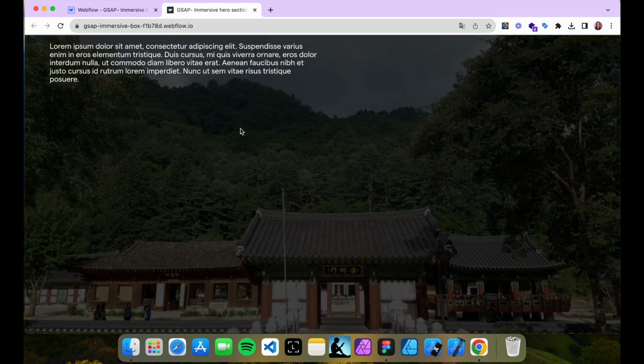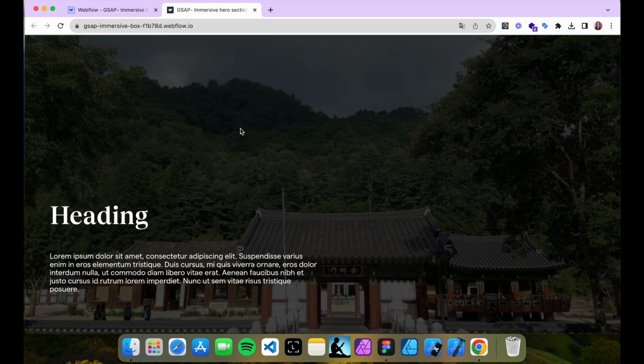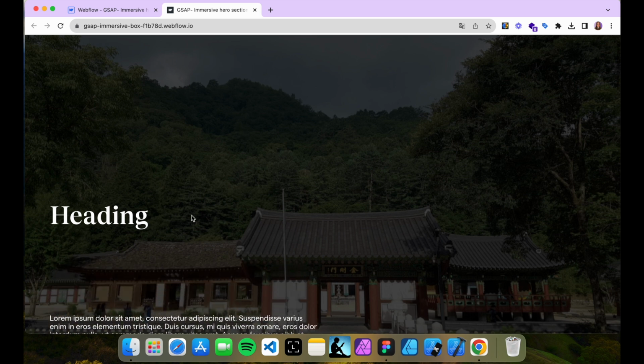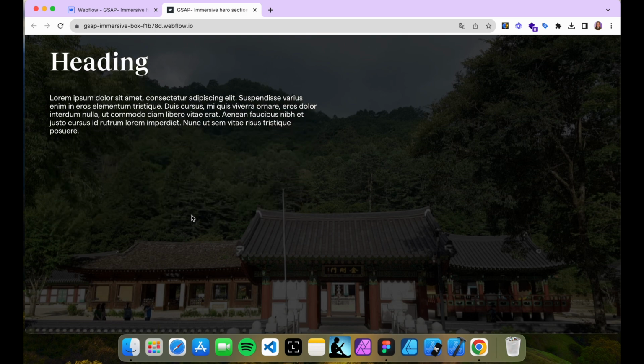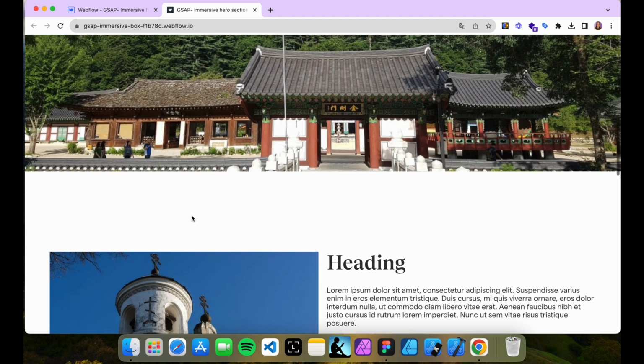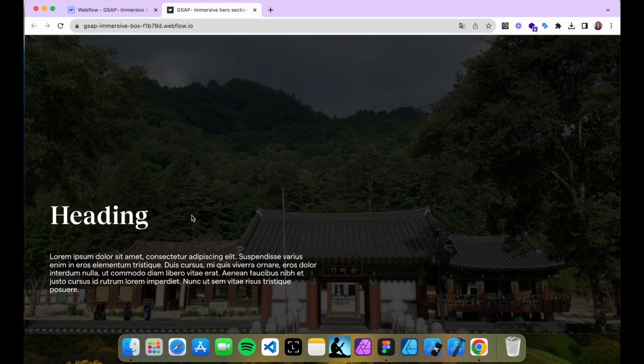See the opacity changes, and then we scroll back. The heading gets pinned again. Scroll back. So we scroll back again. And also the image gets unpinned. And we can keep scrolling our page.